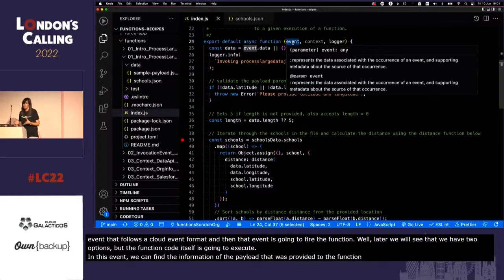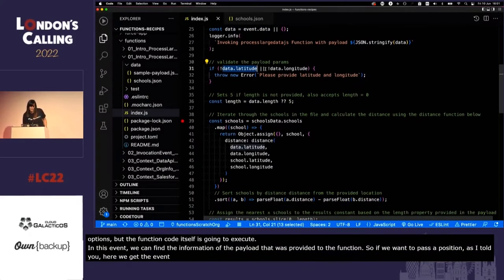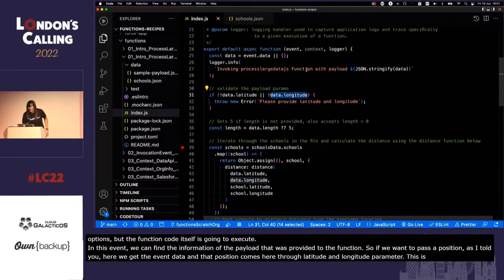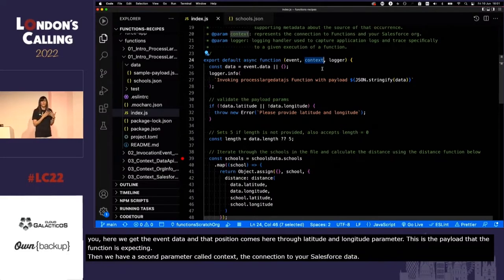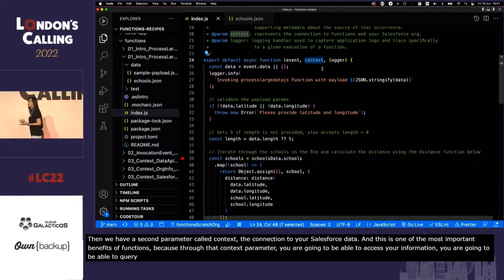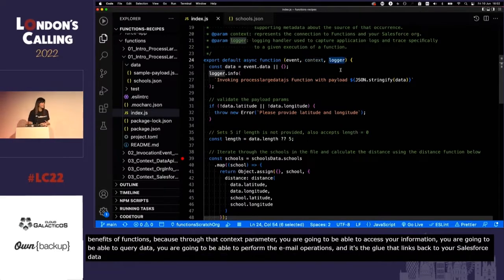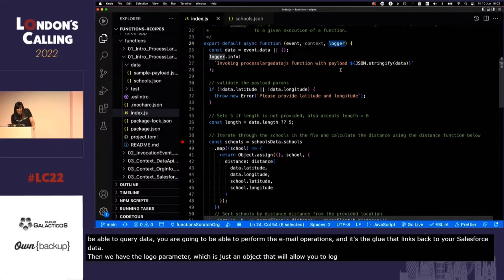So in this event, we can find the information of the payload that was provided to the function. So if we want to pass a position, as I told you, here we get the event data, and that position comes here through a latitude and a longitude parameter. This is the payload that the function is expecting. Then we have a second parameter called context. Context is the connection to your Salesforce org data. And this is one of the most important benefits of functions, because through that context parameter, you are going to be able to access your org information, you are going to be able to query data, you are going to be able to perform DML operations, and it's the glue that links back to your Salesforce data. And then we have the logger parameter, which is just an object that will allow you to log things in the console, in the logs, okay?